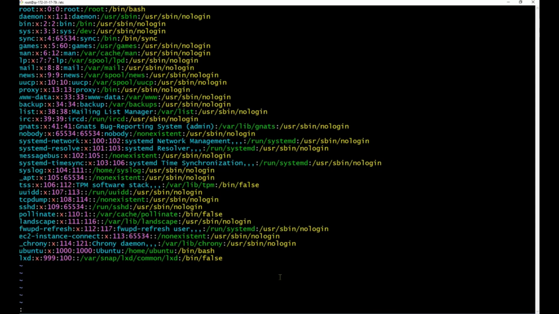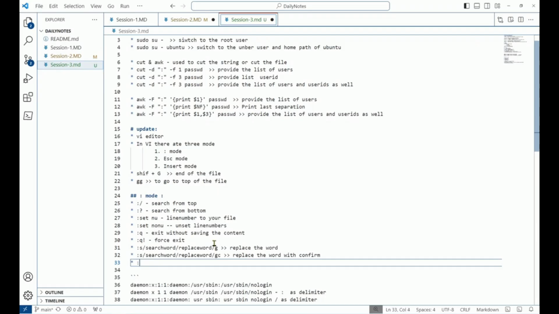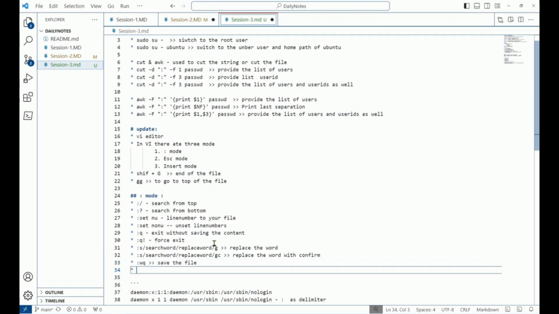So now, after I replace something, if I want to save the content and come out of the file, the command is colon WQ. Colon WQ is for save the file. Same like colon Q exclamatory, WQ exclamatory is for force save.